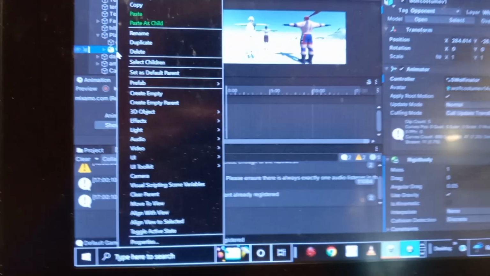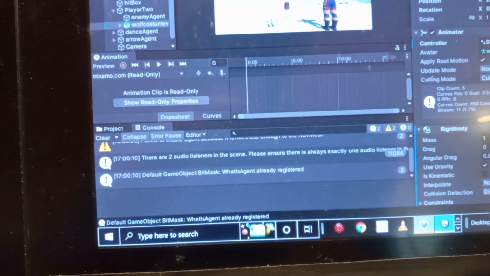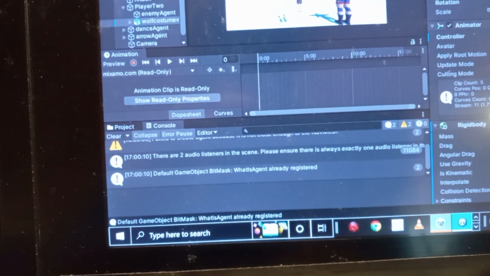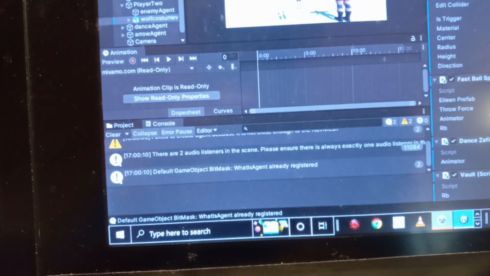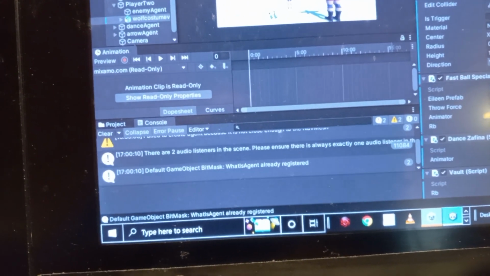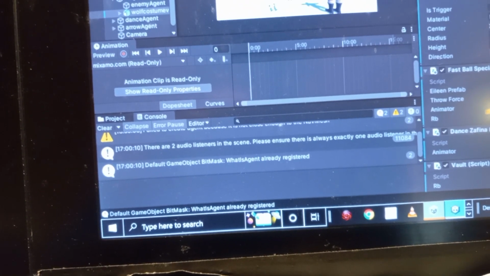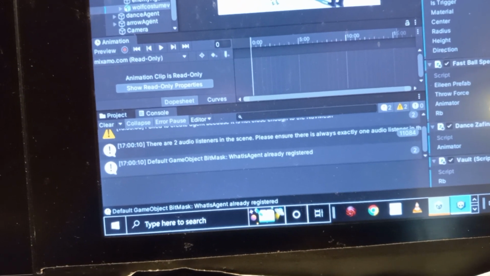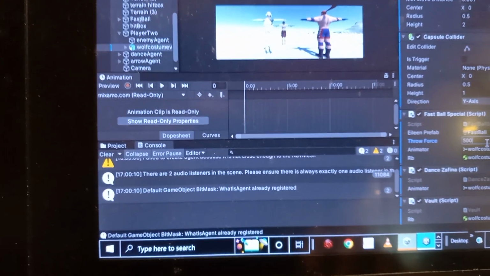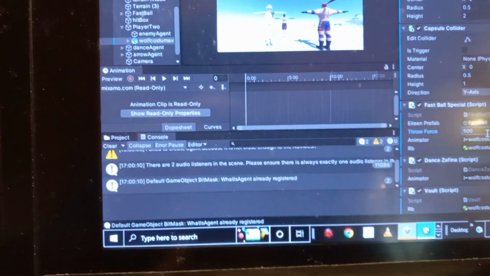Okay, so in the inspector, you see the animators. That's the animator. Fastball special. That's the script where he throws Eileen. Right now, Eileen prefab. Yeah, that's Eileen prefab right there. And the throw force is 10,000. So I'm gonna lower it to 500 and see what happens. Because at 10,000, she flies off like a bullet, and you can't even see her at all.